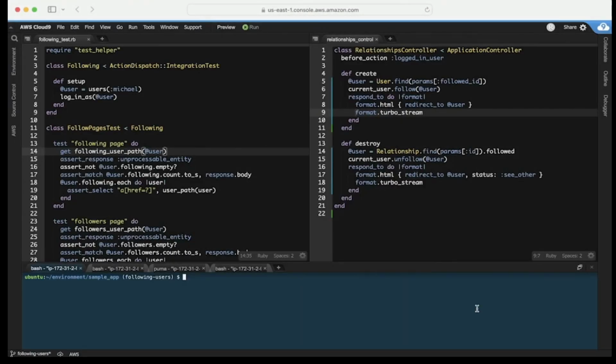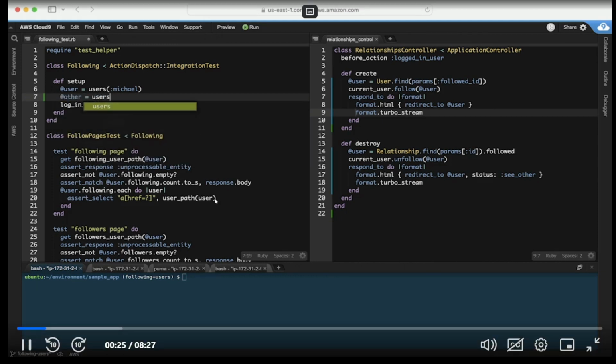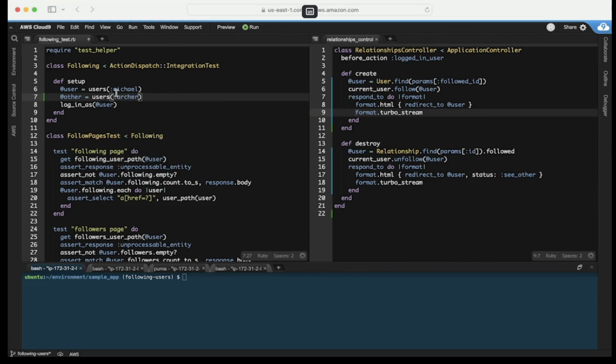In this section, we'll add some tests for following and unfollowing users, both for regular HTML form submissions and for Turbo. To get started with this, let's define another user. We're going to be following and unfollowing, so we need something other than just @user. Let's just say @other. Pull out one of the other fixture users. I like to put that space in just to line everything up.